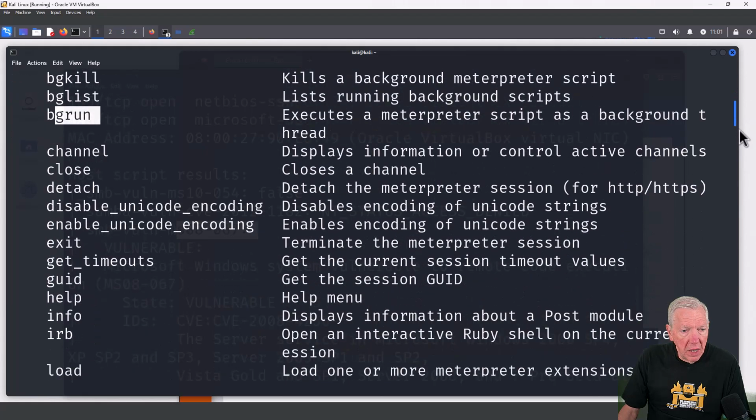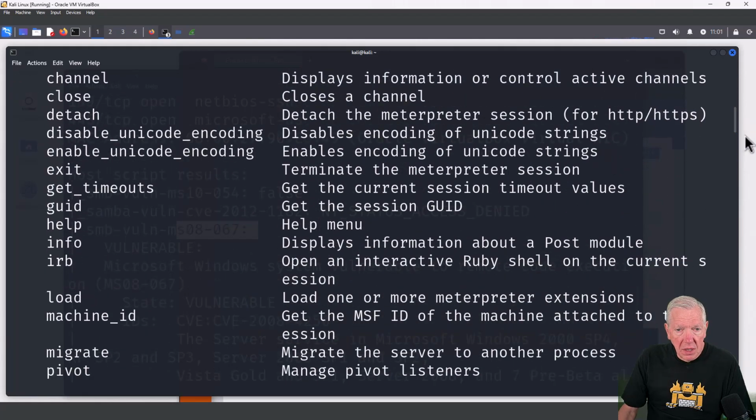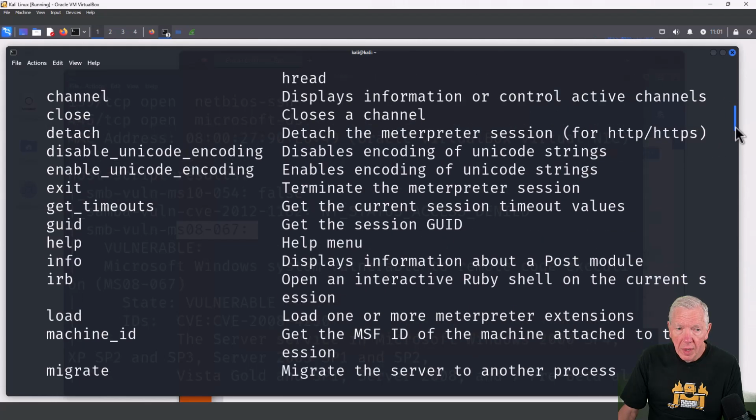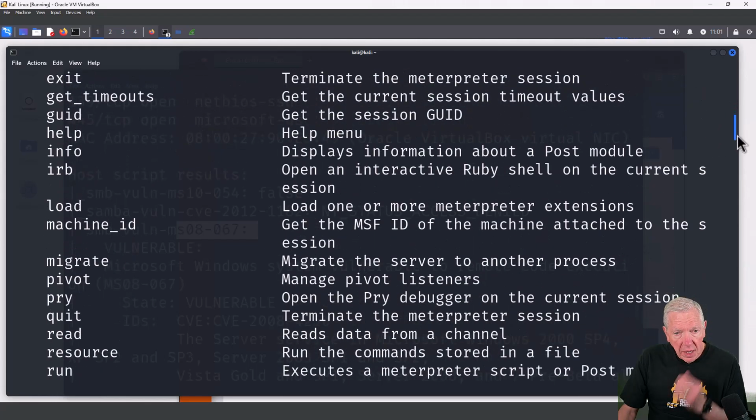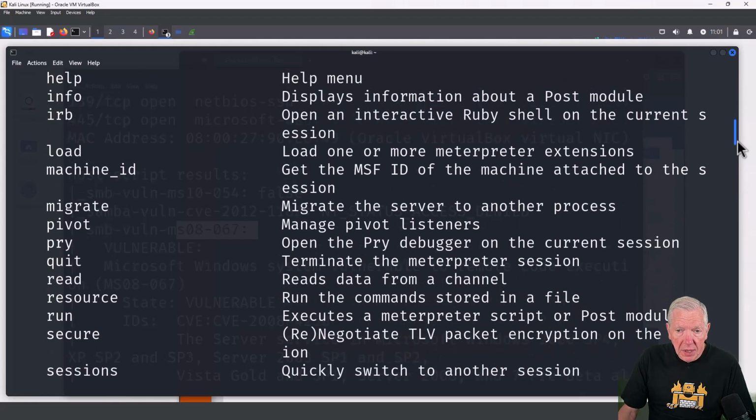Now let's go ahead and take a look at some more of these. So as you're going down through here, you're getting the impression this baby is really, really good. There's a lot going on here. I can load Meterpreter extensions. I can get the machine ID, the Microsoft ID of the machine attached to the session. We might try that. So we want to remember some of these. I can migrate the server to another process.